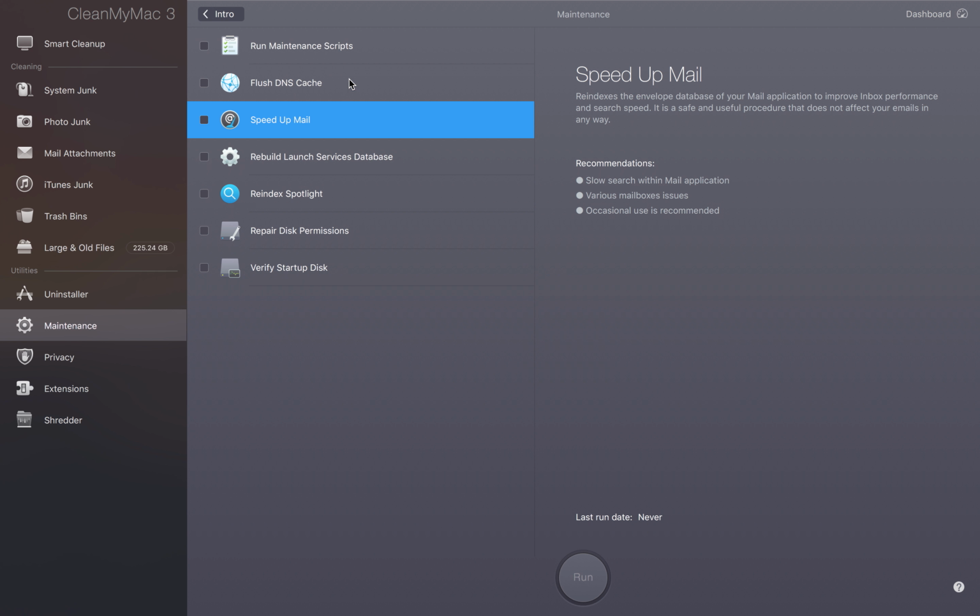Rebuild Launch Services Database. Okay, so this is when the Finder application uses the Launch Services Database to keep information about file types and applications assigned to open them by default.